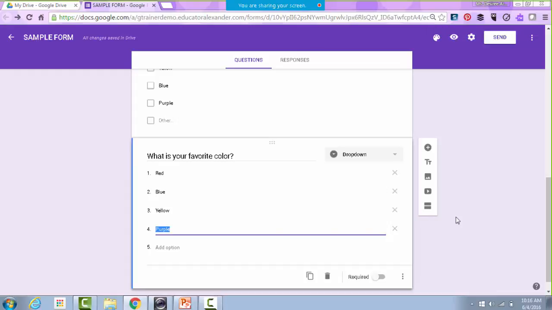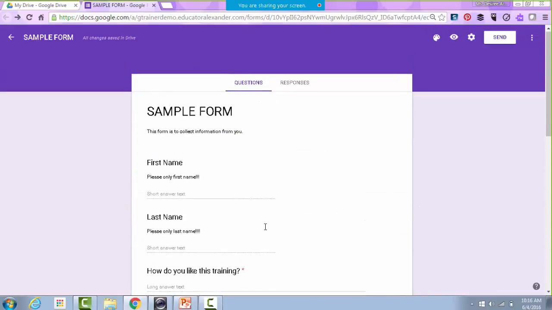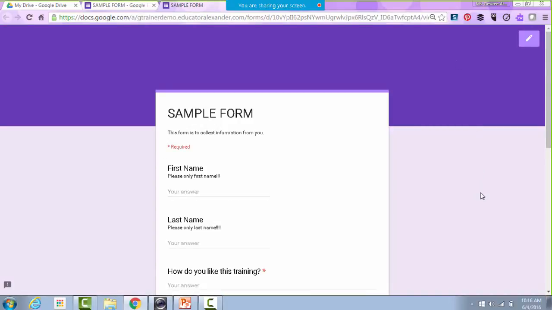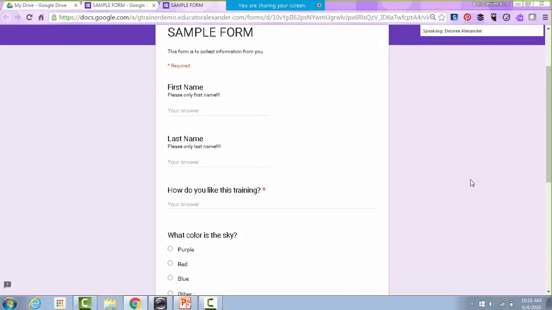All right, so when I want to preview, you know, I've done a lot of questions. I want to kind of see how this form is going to look to other people. I can come up here and click on the preview eye. It looks like a little eye. It looks like a little CBS eye. So I'm going to click on that, and now it shows me this is how my form is going to look. If it has an asterisk by it, it's because I put it as required.